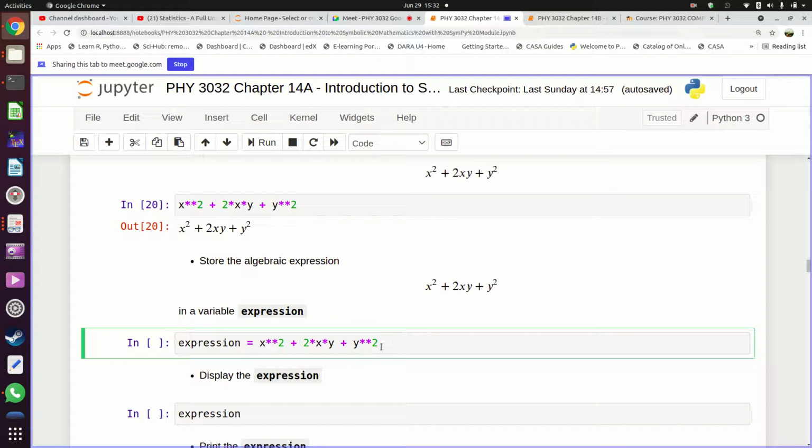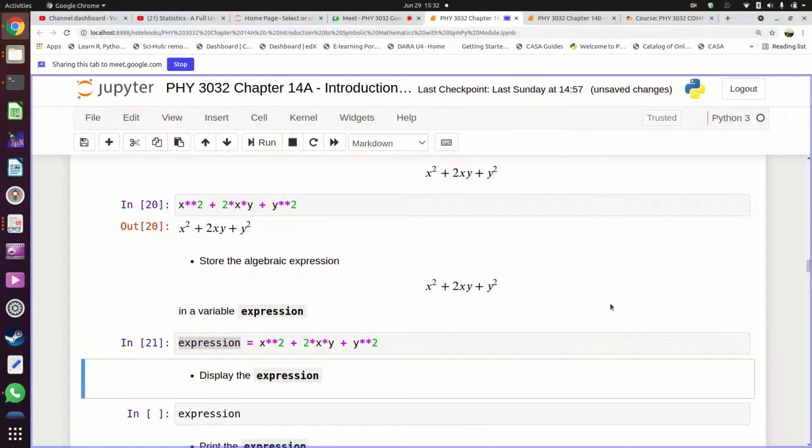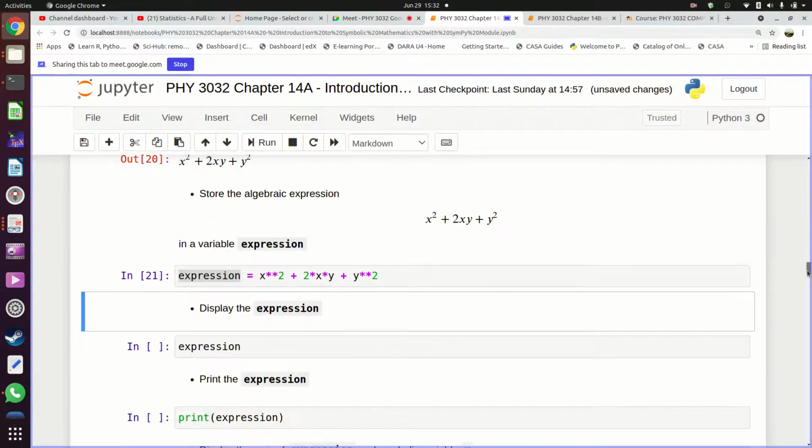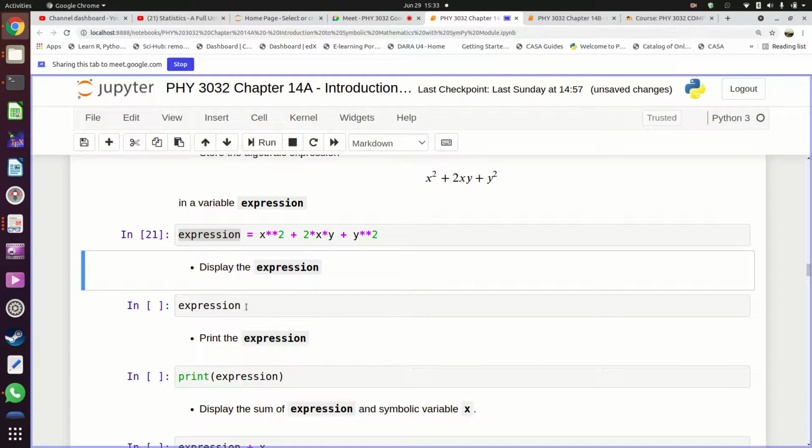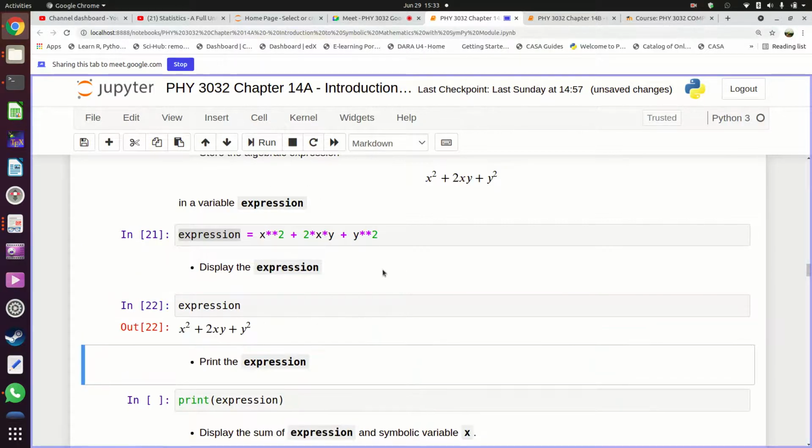Okay. So here we have our expression x squared plus 2xy plus y squared. This expression, we will store it in a variable called expression, which is this one here. We run this. Now, instead of typing the whole expression, we are just going to type expression and run it. When you type expression and run it, that's what we get. So now we no longer have to retype the whole thing over and over again. We can just type out what the expression is.